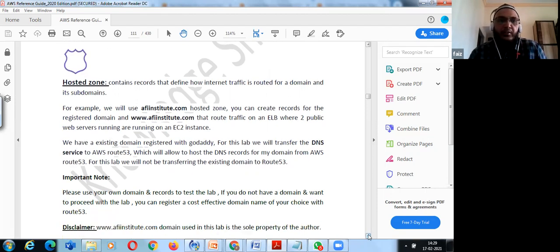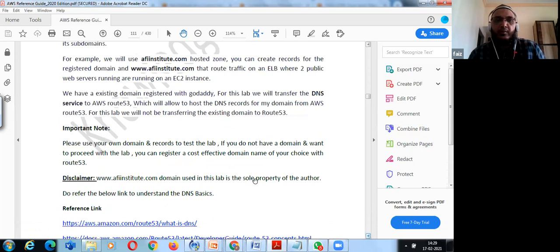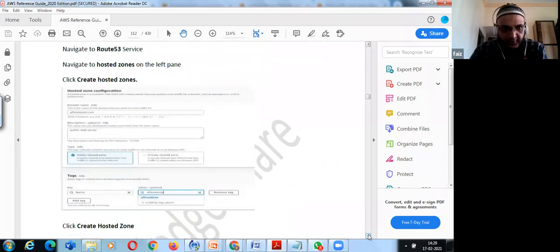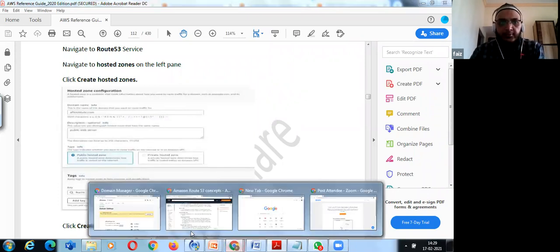There are some DNS issues you can also face, and I have already mentioned the workaround for those issues: where to go and how you can check your DNS and other things. So I'll just show you what I did. I went over here.